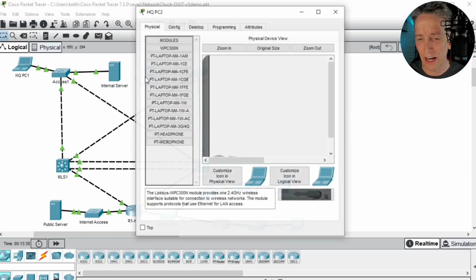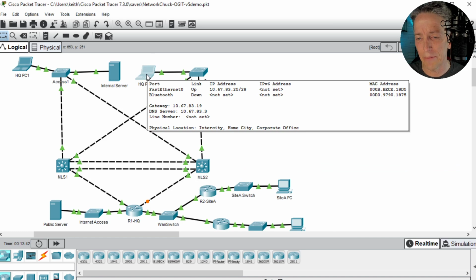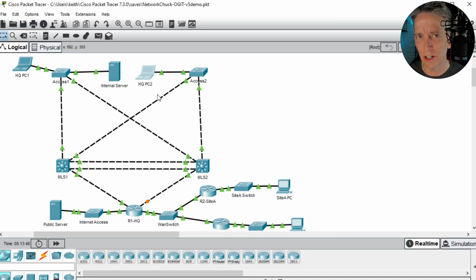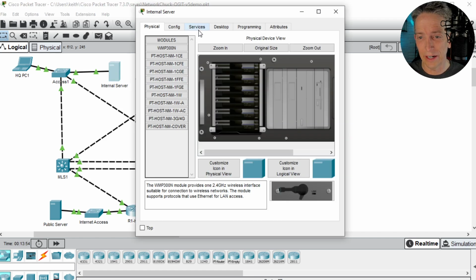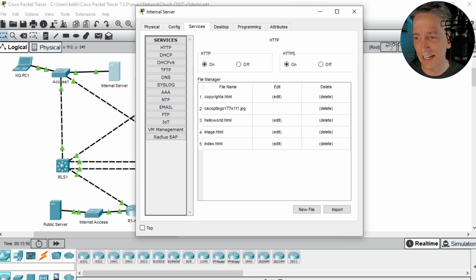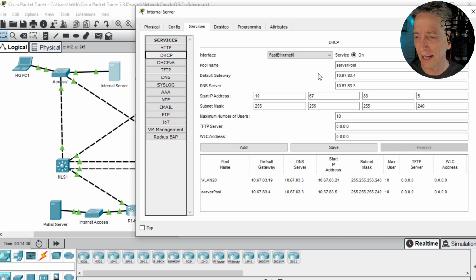And for these PCs, if we hover over them for a moment, it's going to show us the IP address. And it got its IP address via a DHCP server. So what I did was I used DHCP to assign the addresses to PC1 and PC2. They're in 2 different VLANs. So on the server, I went in, and under services, I enabled DHCP services. So here, if we go to services and DHCP, I have 2 pools.